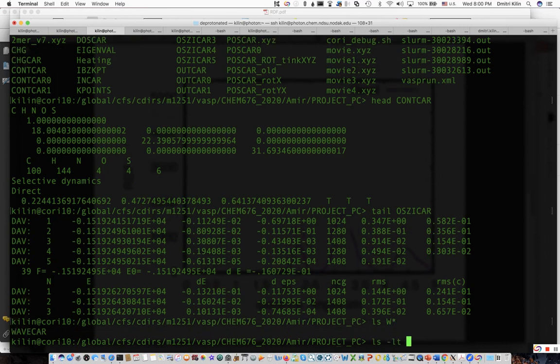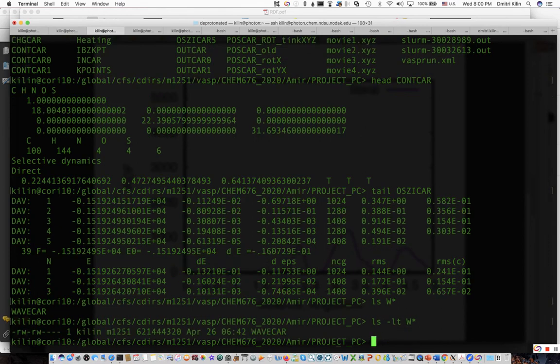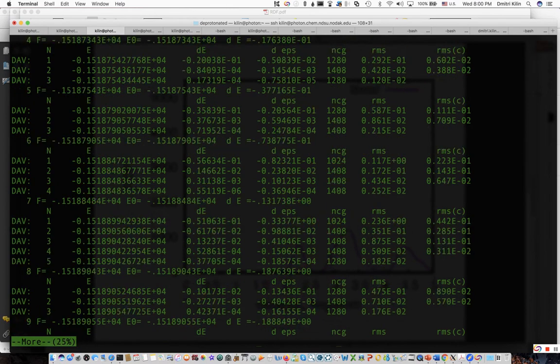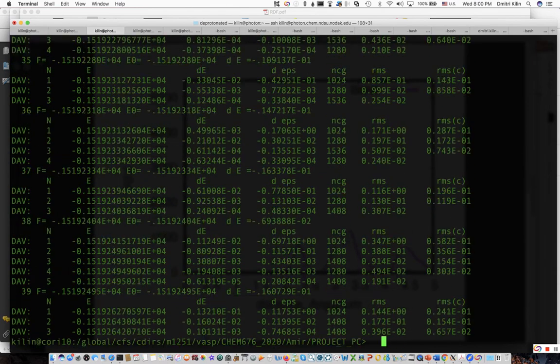What can you understand from the OSZICAR, Dr. Kirin? Yes. Thank you for asking the right question. I'm happy. When VASP is running, it dumps output into this OSZICAR about electronic and ionic steps. So I do see how many ionic steps are completed, and I see that it didn't finish.